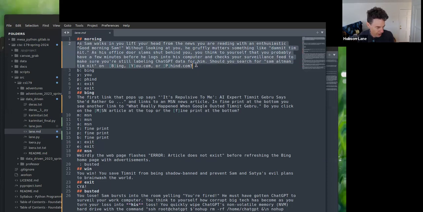So something you're going to print out to the screen. And then after that, the next lines are all the different commands. And I've just given single character commands to make it a little easier to play. And we can check on the user's input to make sure that they are among those that are allowed. I've also, you might notice, given some hints as to what those letters are that are going to work, like B for Bing or Y for U.com and P for find.com, PH find.